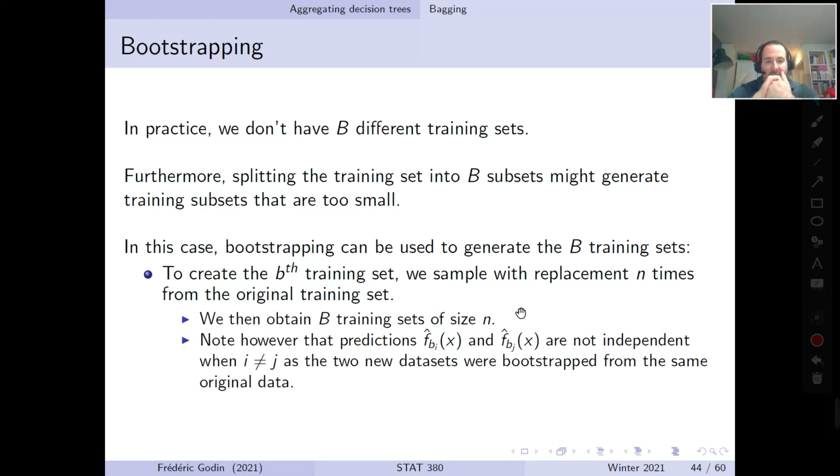But not being independent doesn't mean that you're 100% correlated. Of course, the various new data sets will differ in some way, and because of that, the predictions obtained will not be identical and thus will be imperfectly correlated. So it still makes sense to use bagging, because that bagging procedure should reduce variance.